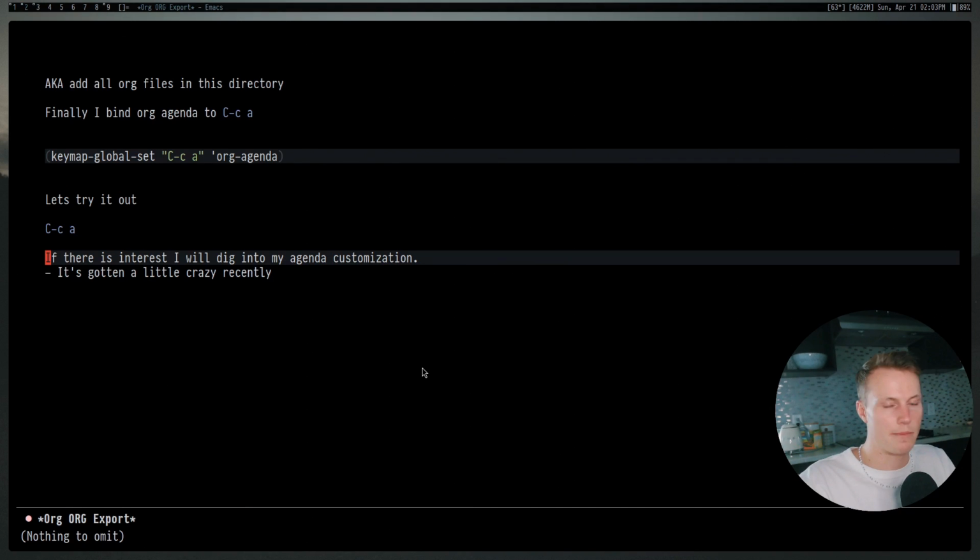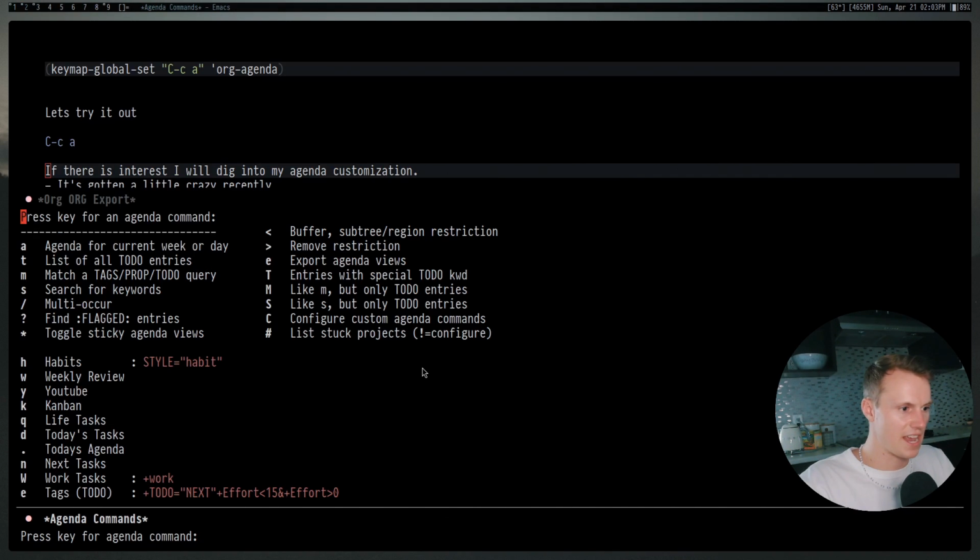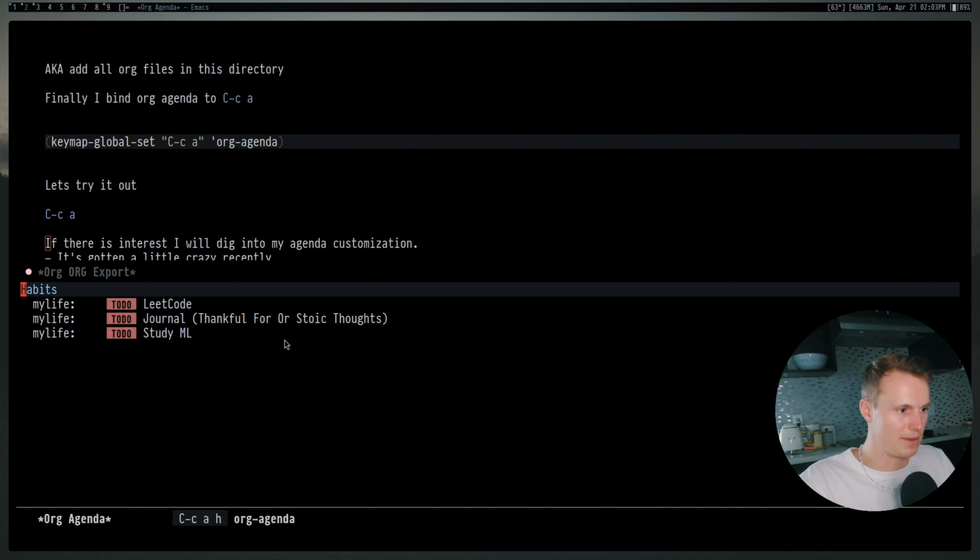Now, in addition, it comes with a bunch of other stuff. So you can do Control-C-A, and you'll see that there's a way to just list all your to-dos. You can match against different tags, priorities, properties, to-dos. You can do a full text search. You can do a ton of different ones. I have my own ones. So for example, if I want to check my habits, I can do H, and it will list all of my habits that I need to work on.